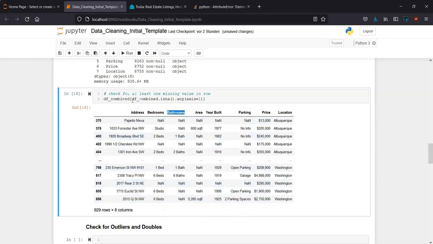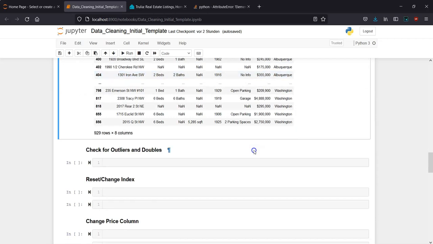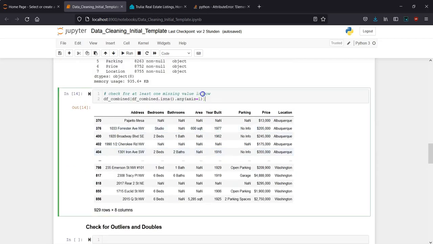This is why this statement is quite useful, because it checks for at least one missing value in a row. In this example we have exactly one missing data point, and here we have, for example, 1, 2, 3, 4, 5 missing data points. This should give us an overview of what the missing data actually is.